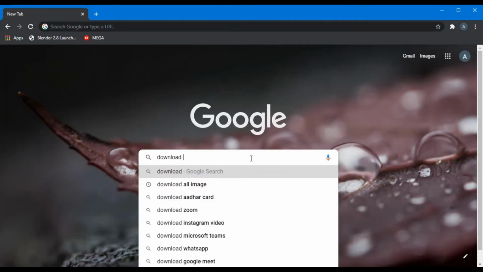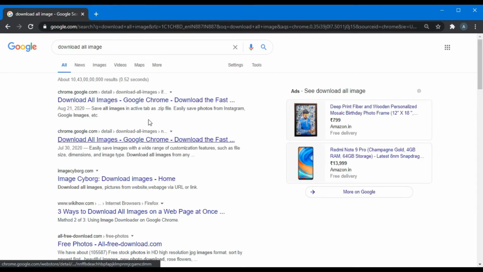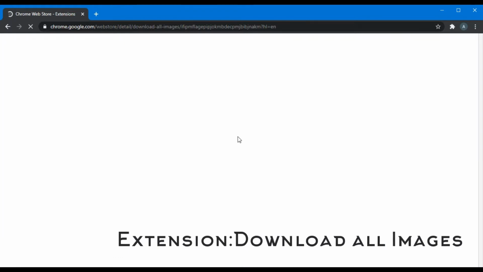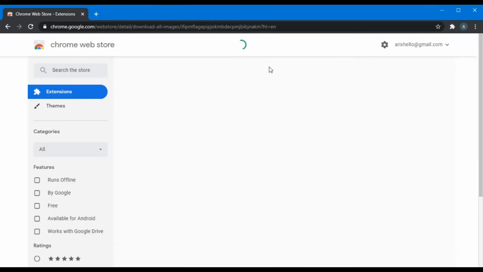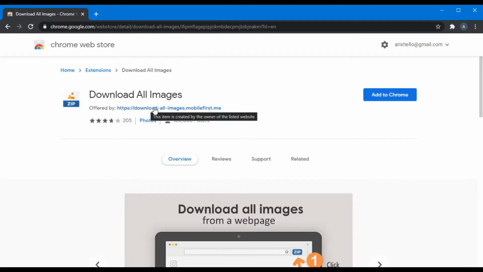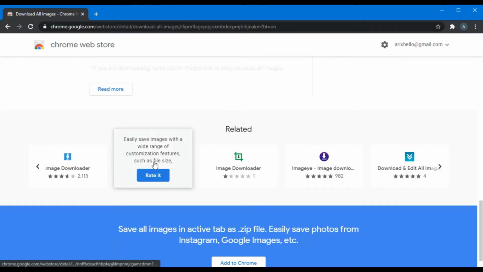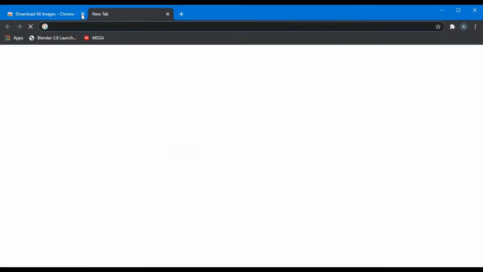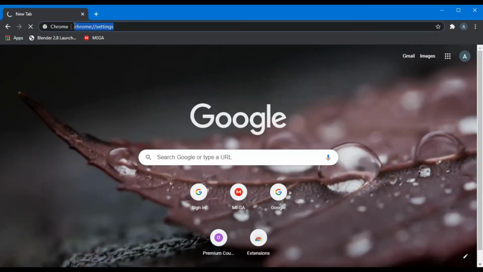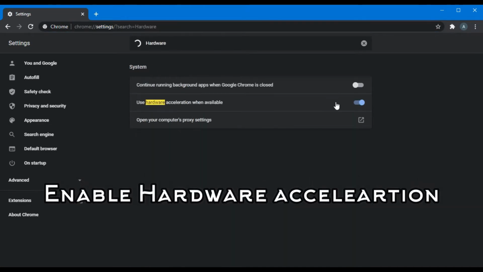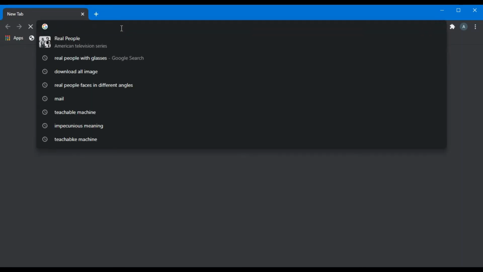First things first, head out to your browser and search for an extension called Download All Images. You can use this one, but I prefer an extension made by MeriDev. Once you install the extension, you'll be able to access it with the puzzle icon at the top right corner of your screen. And also make sure you enable hardware acceleration in the settings tab.